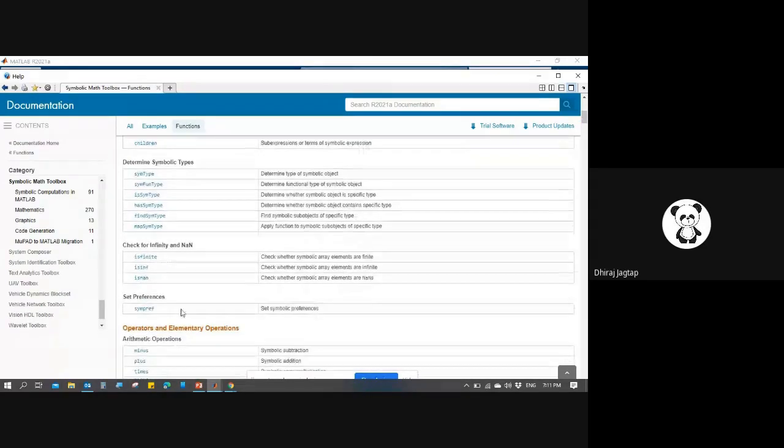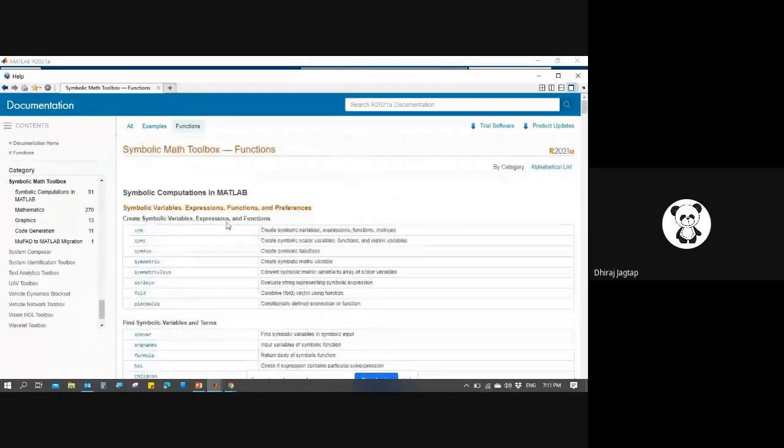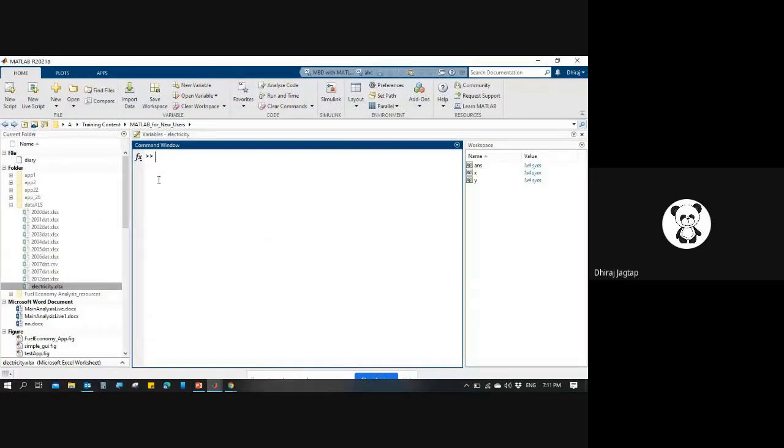Now if you want to find out about infinity or not a number, you can also do this. You can use the isFinite function in MATLAB to check whether a symbolic array element is finite or not. So you can use isFinite or isInfinite to find out whether infinite elements are there or not. This way you can find out what functions are there. So let me go again.